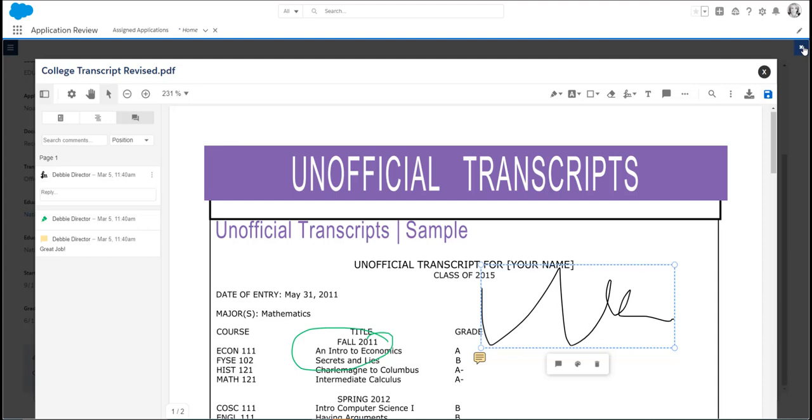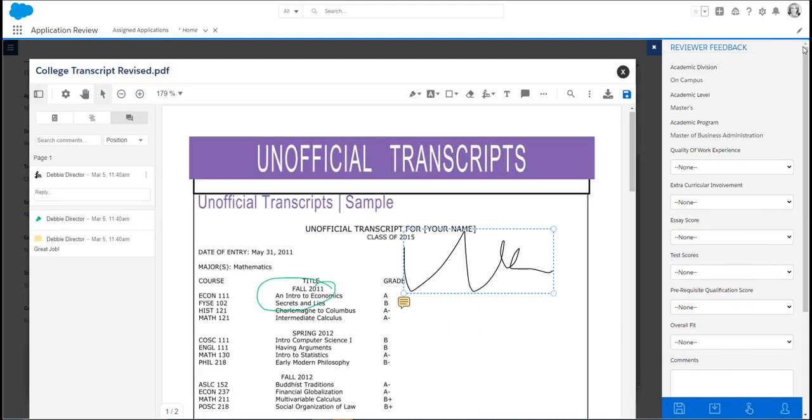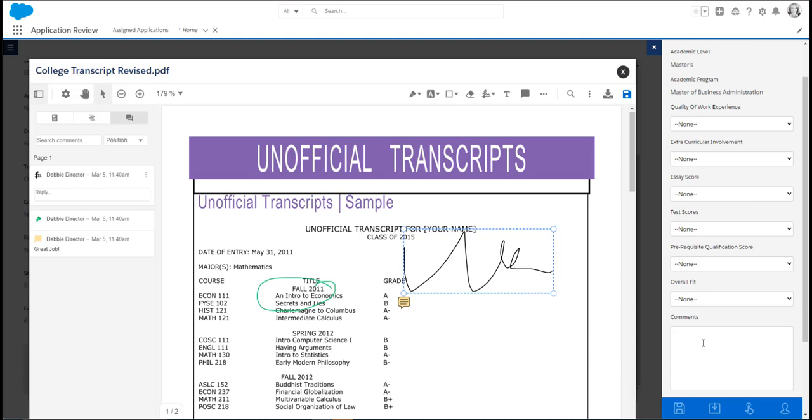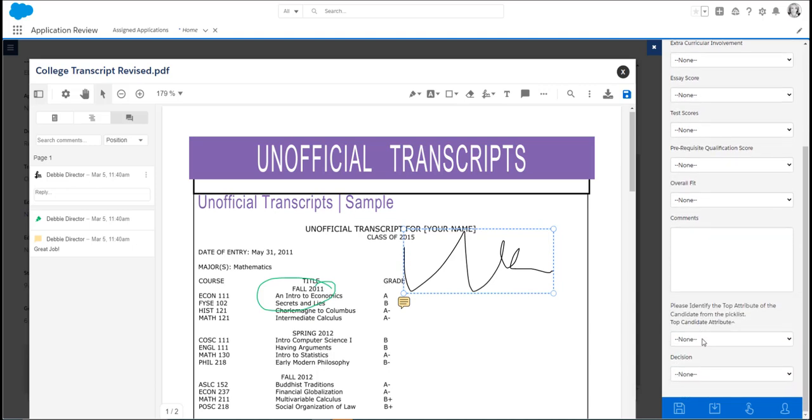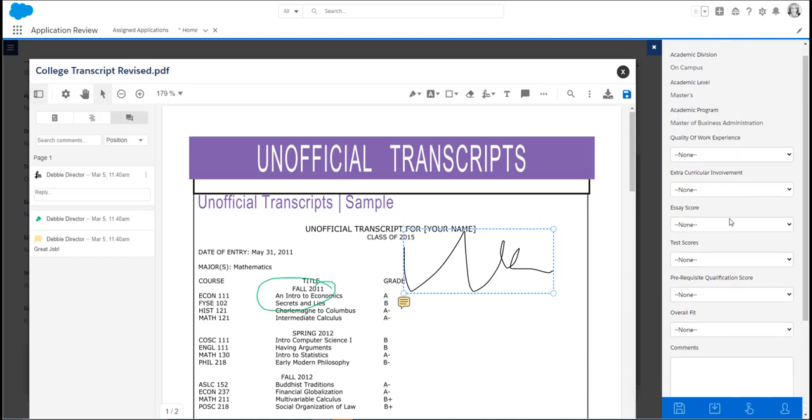Meanwhile, on the right-hand side, we have our reviewer feedback. Reviewer feedback is also customizable. So I might have a specific set of reviewer feedback if I am the chair of the graduate department versus the dean of the school. You can also have scoring, perhaps 1 through 5. You might have open-ended comments here. I might have the ability to make a decision on this application itself. Again, all of these are customizable.